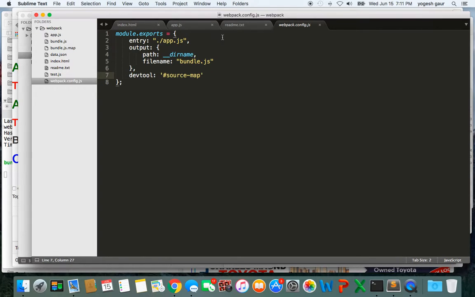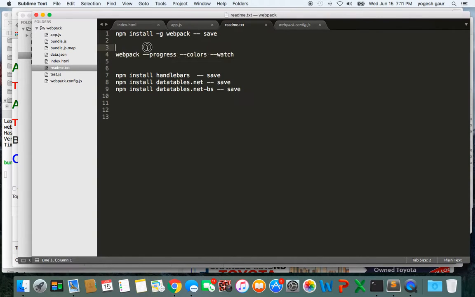To make it work, first of all, you have to install Webpack, and you can install it using npm install. I install it globally, so I can run it for all my programs. I can use save with Webpack, and it's going to save my configuration.